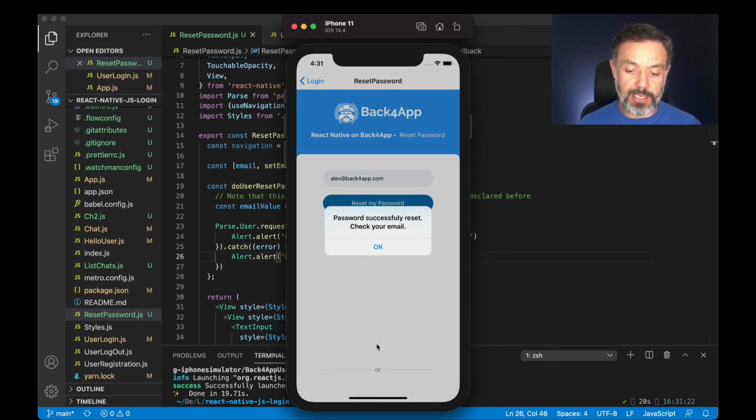I received a message telling me the password was successfully reset, and in a few minutes, if I enter my email, I'll find an email already sent from Back for App to me, where I can click the link and reset my password.